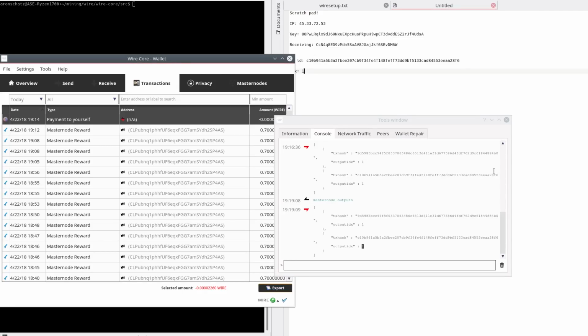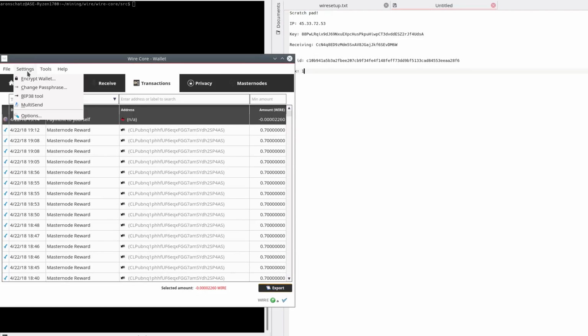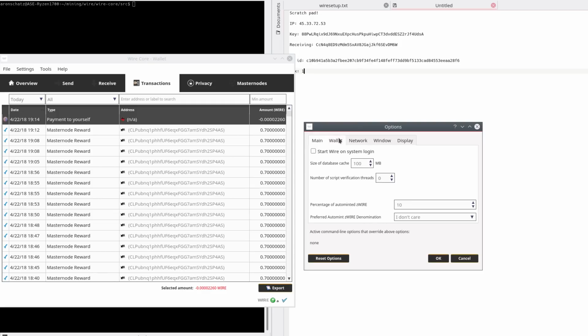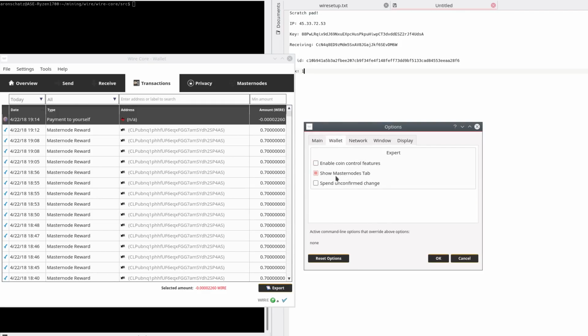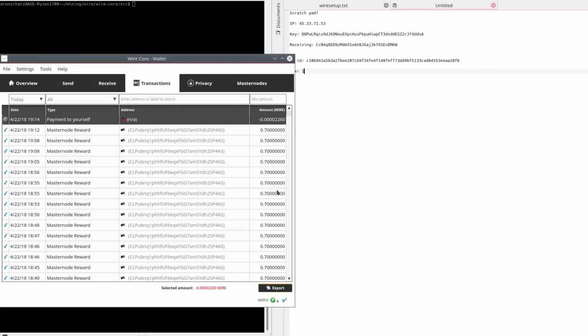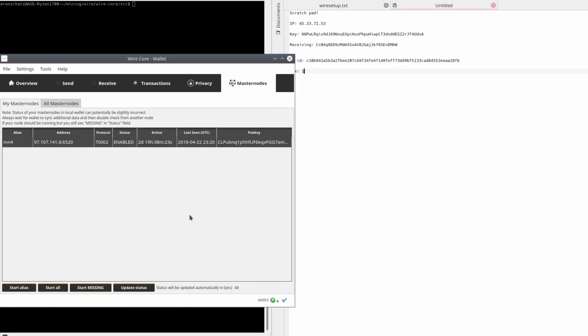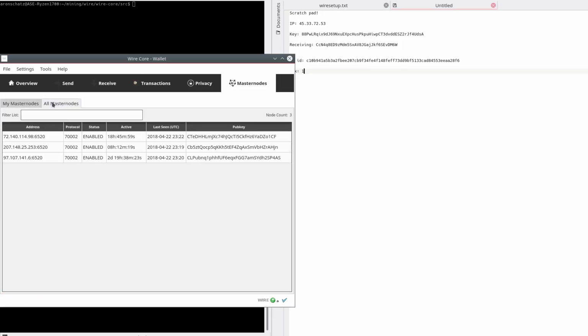Now in the actual wallet itself, you're going to go into Settings, Options. You're going to go into Wallet, and make sure that the Show Masternode tab is on, because you won't be able to do anything through the wallet itself. So now that you see the Masternode tab, that's where we're going to go. Over in the Masternodes tab, you can see that I have one Masternode currently running, which I said I did already. And if we go to the All Masternodes tab, and I will show you how to do this in the actual command line wallet as well, because it's fairly trivial to do this.